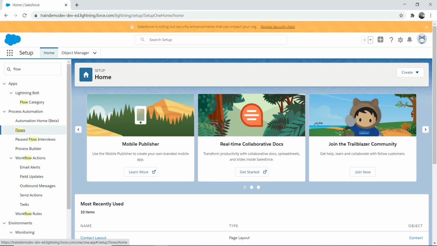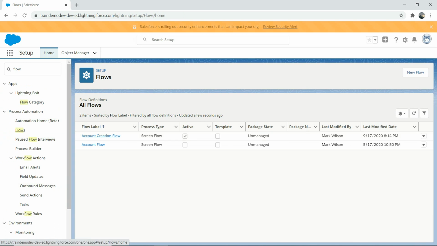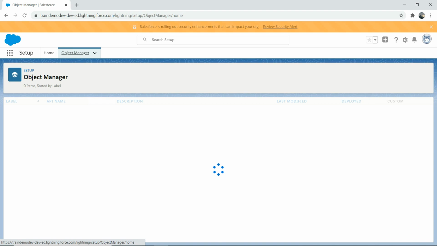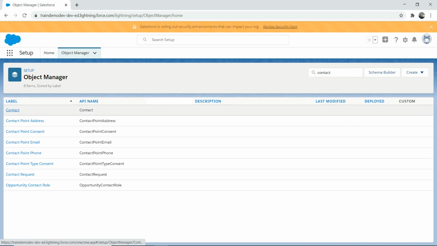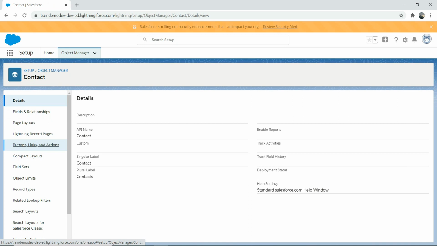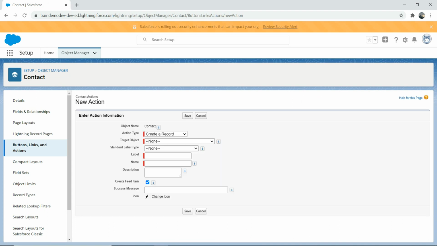So we're going to go to flows here. I wanted to use this account creation flow. This is a flow using which you will be able to create an account using very simple input, just an account name. So we're going to go to Object Manager and go to contact, then go to buttons, links, and actions, and new action.